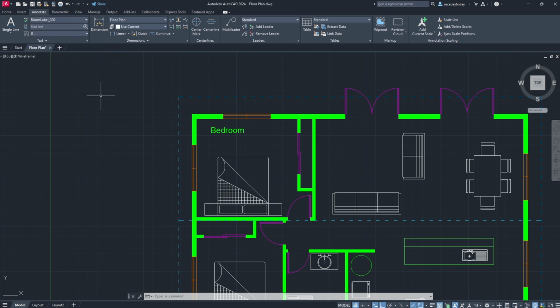Keep in mind that this change will only apply to new text you type after switching styles. Already typed text will retain the original height and can't be adjusted using the text bar. Living room.